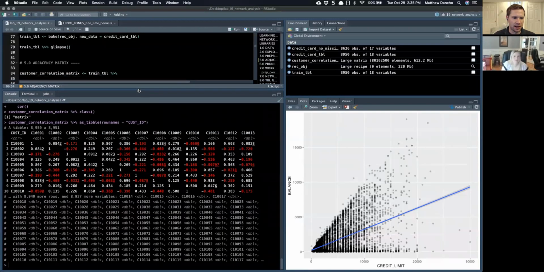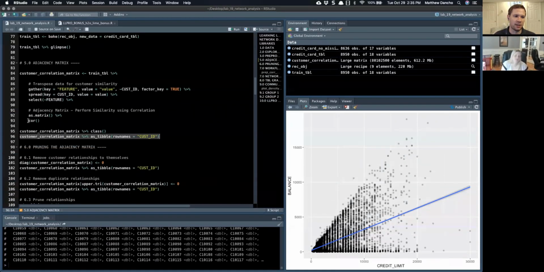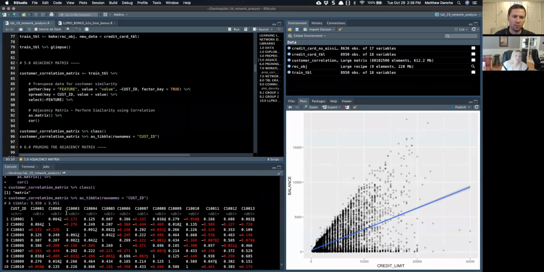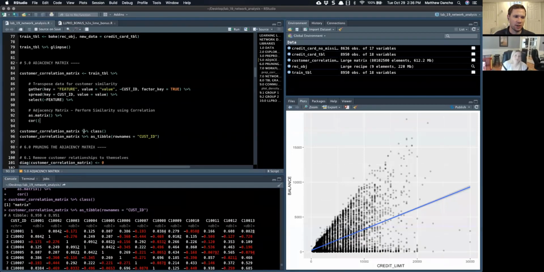This is what that looks like, where I've got a customer ID and a customer ID, and you can see it's got ones on the diagonal. So that value in there is the strength of the relationship, and how I got that value is because I did a correlation between all of the different customers. Okay. All right. So we're now most of the way through the adjacency matrix.